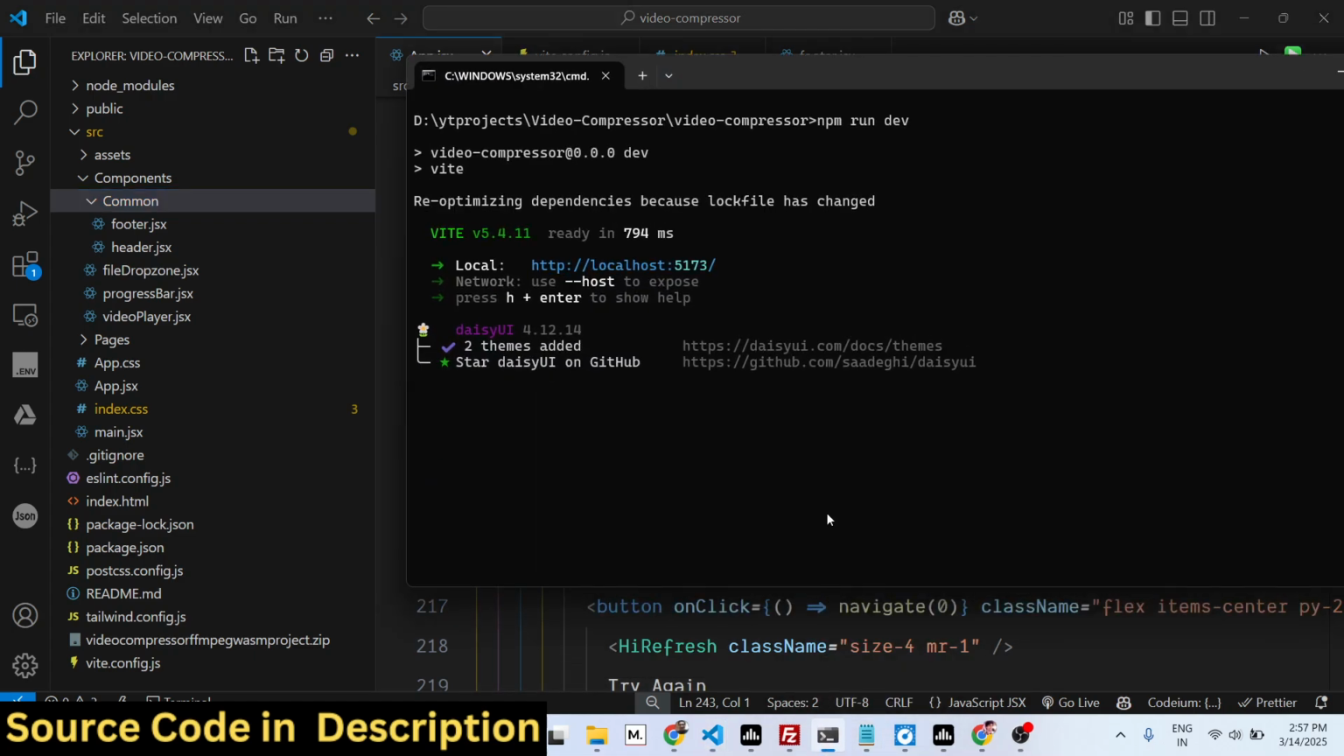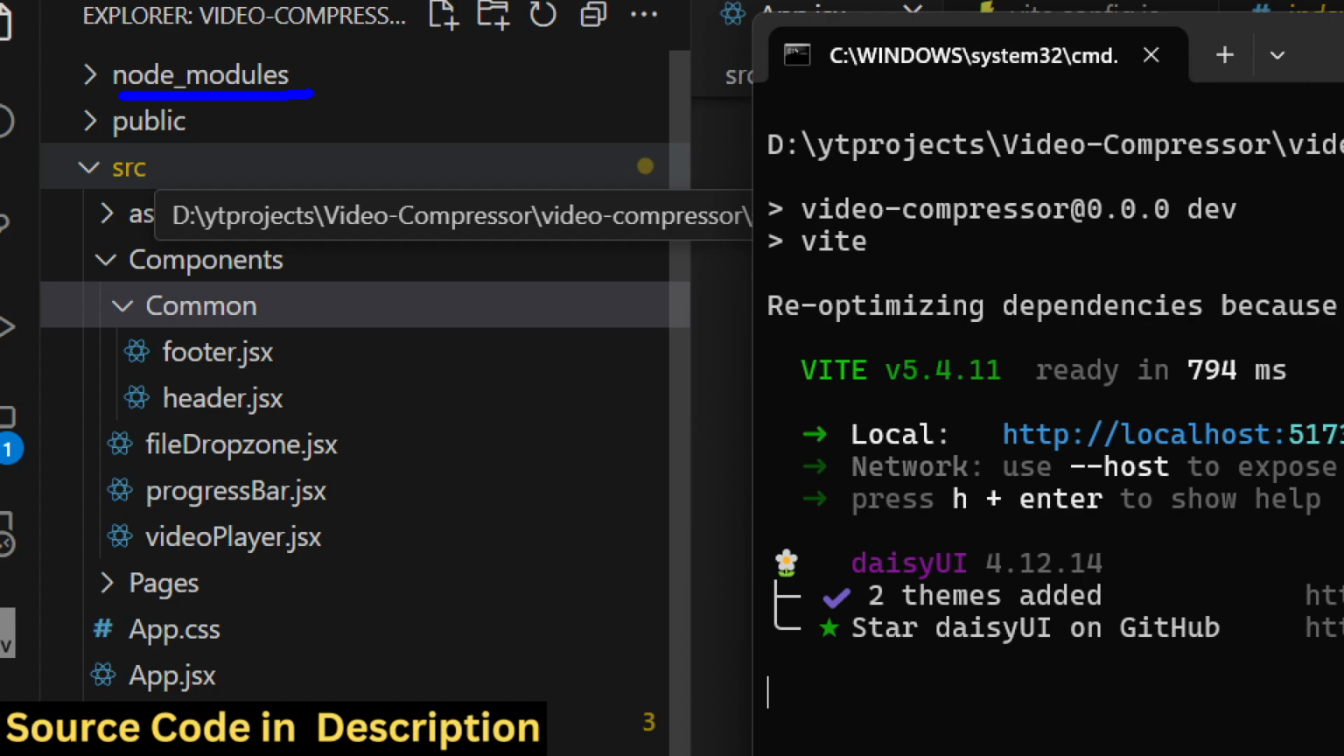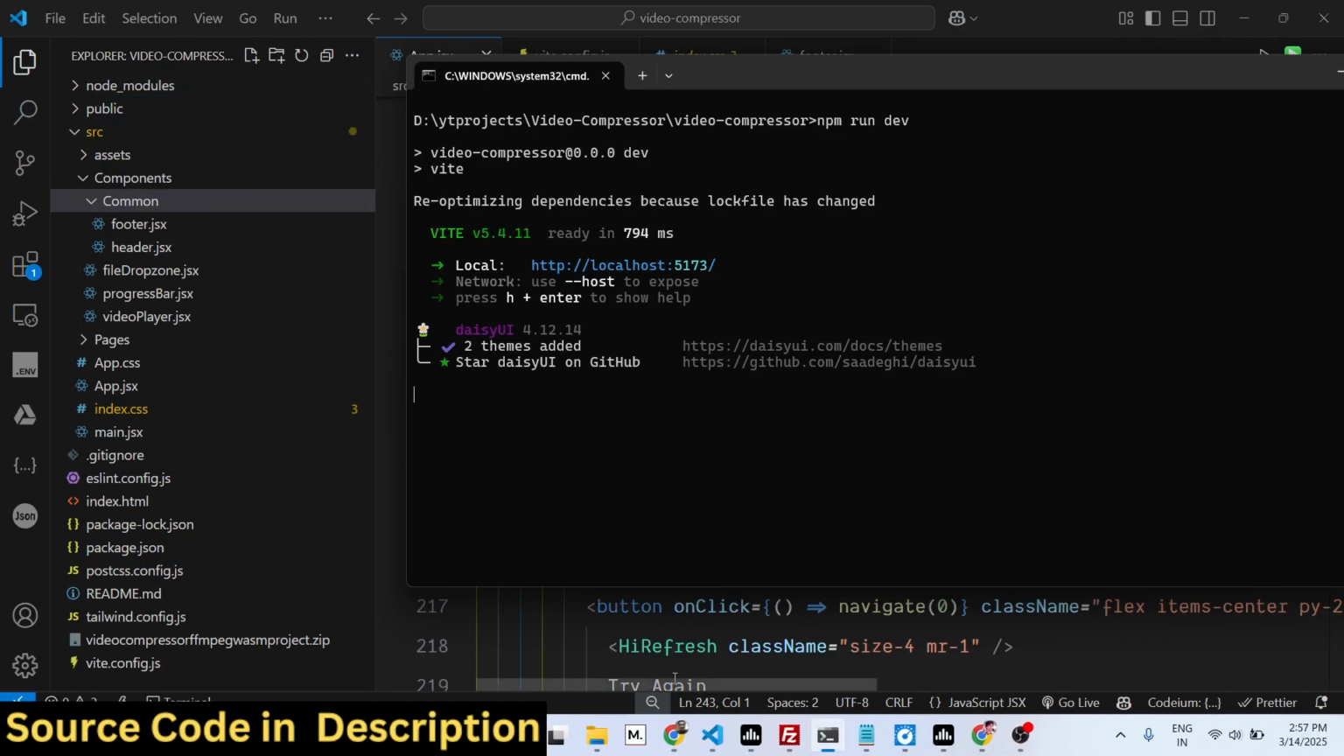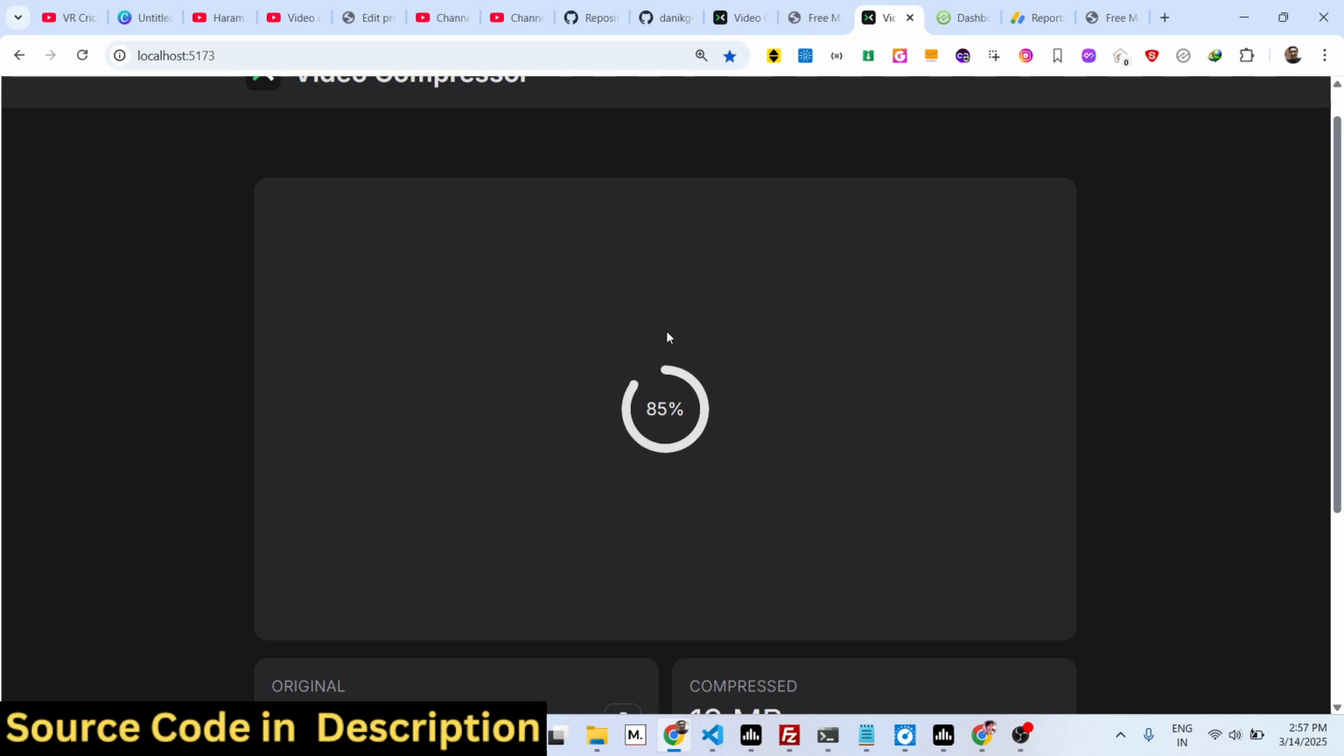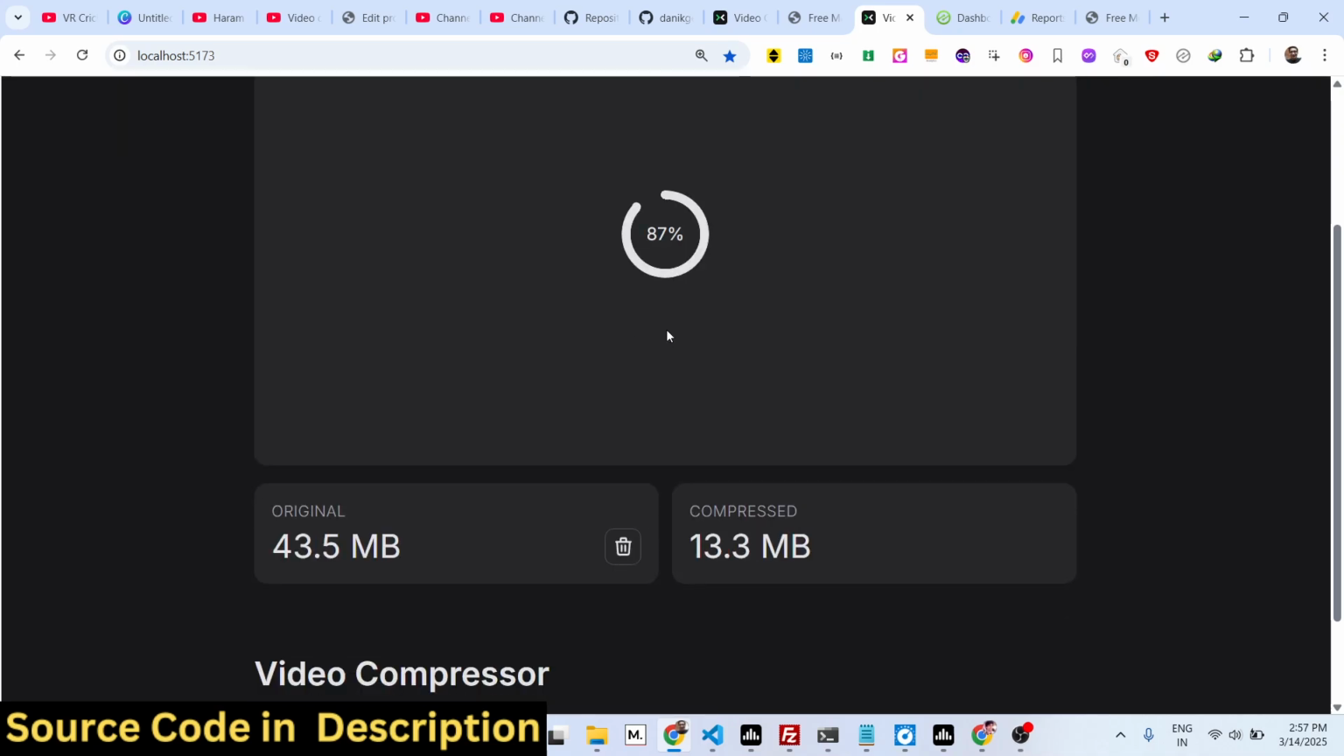So if you're doing it for the very first time, then you need to npm i. This will install all the Node.js modules. It will create this folder, and let me just show you. It is now reaching it. It totally depends upon the size of the video. So if the size is more, then it will take some more time. But literally this tool is really fast. All this happening, it's in the browser. No server is involved in this application. So it's a static web application which is a video compressor editor powered by FFmpeg WebAssembly.